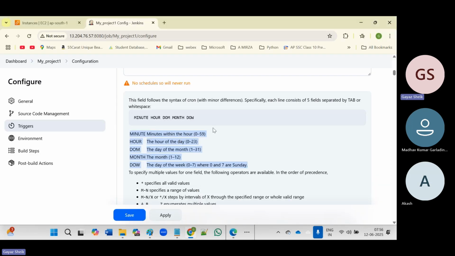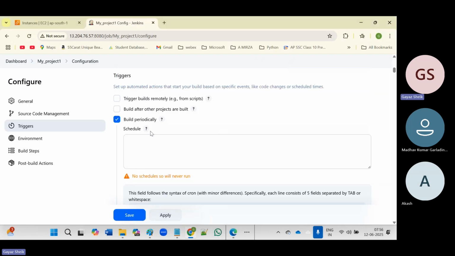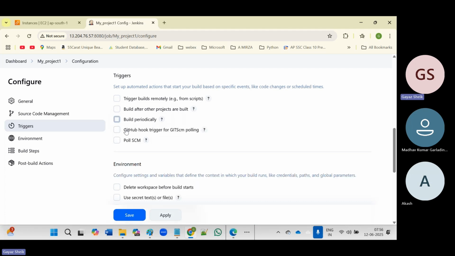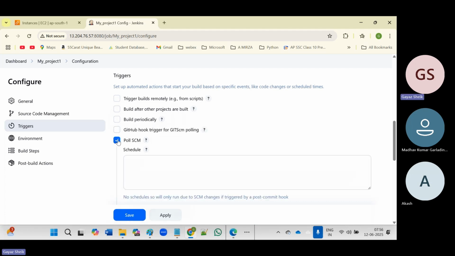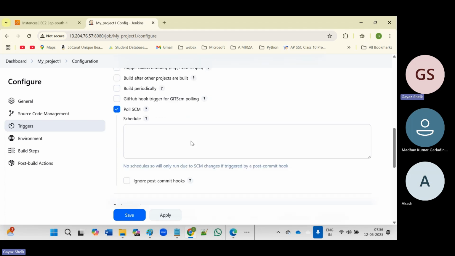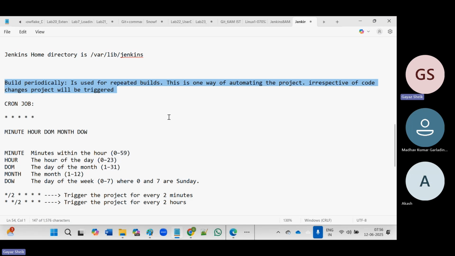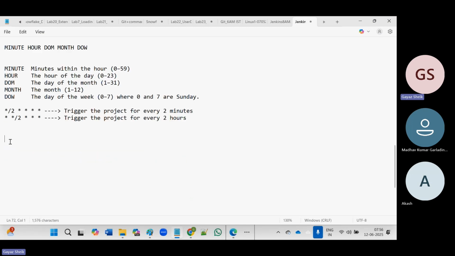Similarly, we have one more option here, that is Poll SCM. For Poll SCM also, we are going to define the cron job syntax. In the same way we defined the schedule for build periodically, for Poll SCM also we are going to define the cron job syntax. So next one is Poll SCM.